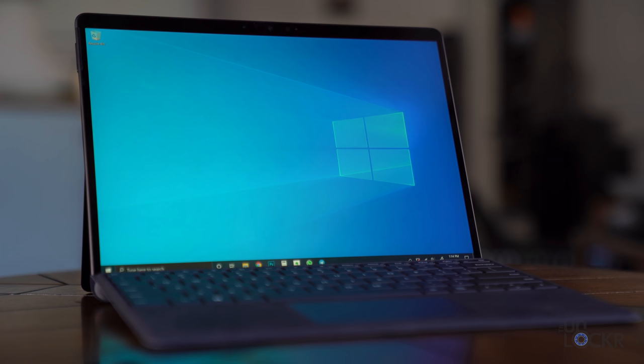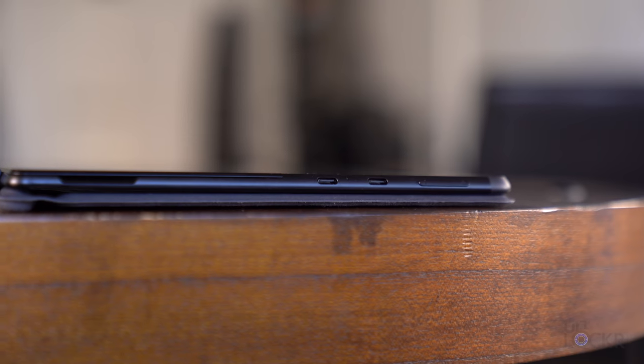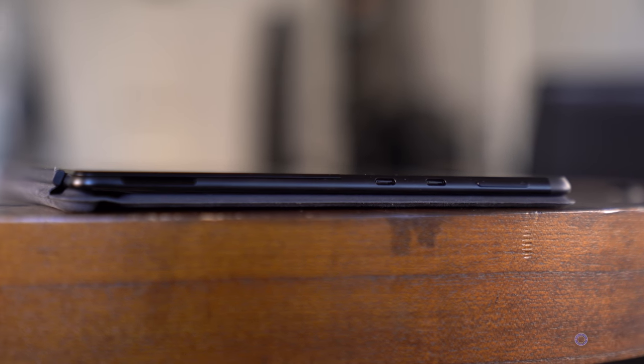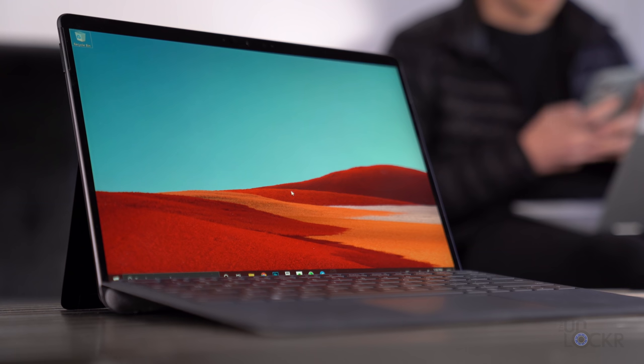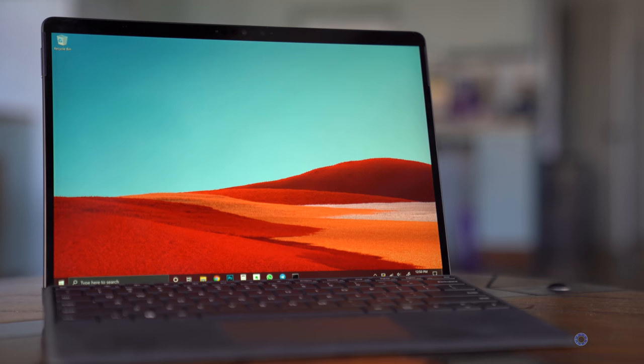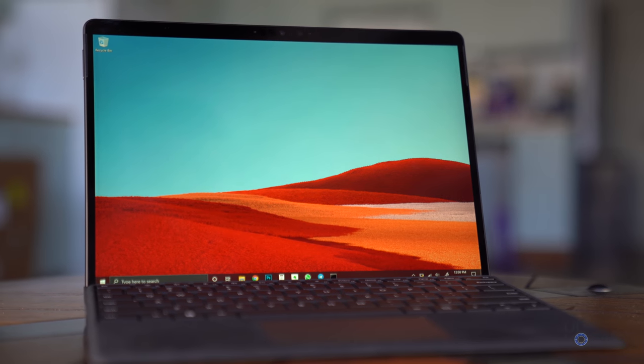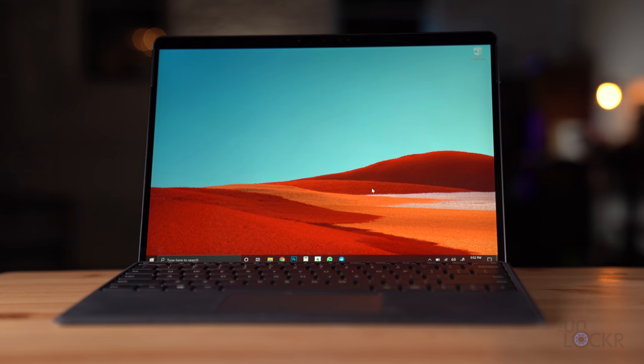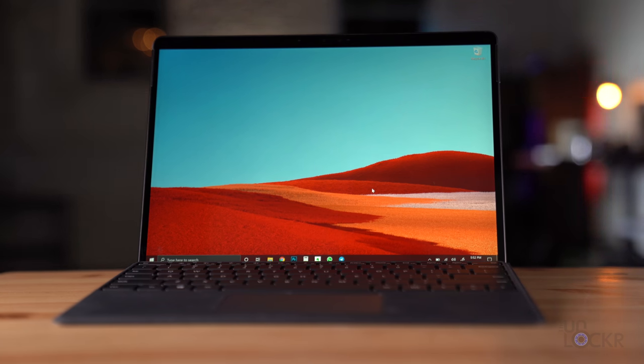Compared to the Pro 7 that was also launched at the same time, the new Pro X is 7.3 millimeters thin versus 8.5 on the Pro 7, is a tad taller, 8.2 inches versus 7.9, and a hair less wide, 11.3 versus 11.5. But with those differences in dimensions, we have a larger 13-inch 3:2 aspect ratio screen instead of the 12.3-inch 3:2 aspect ratio screen of the Pro 7.